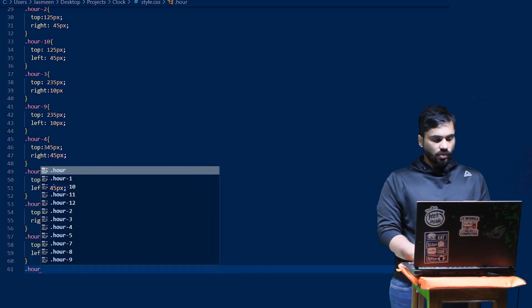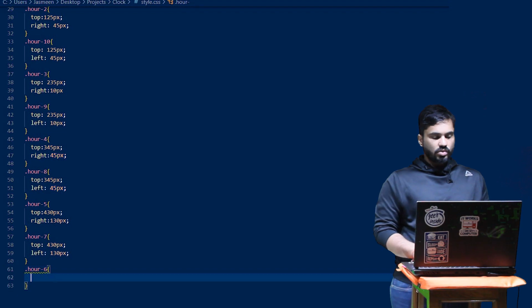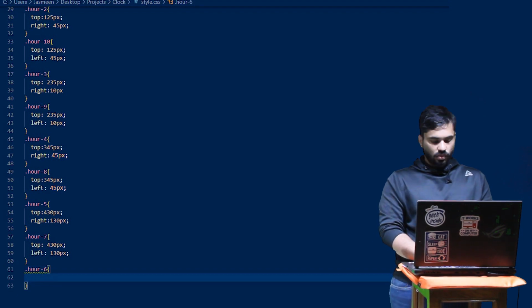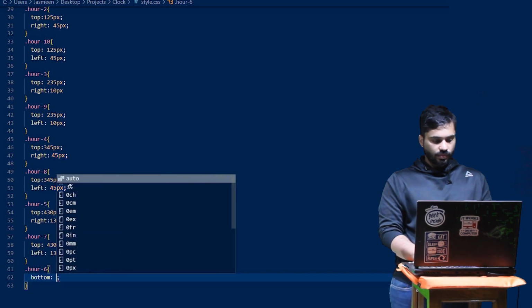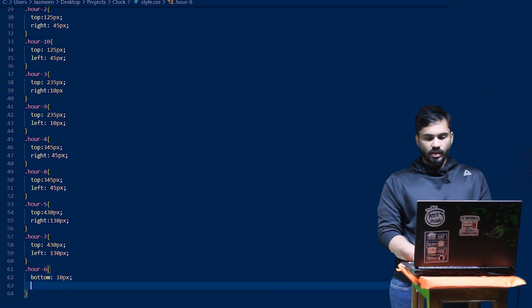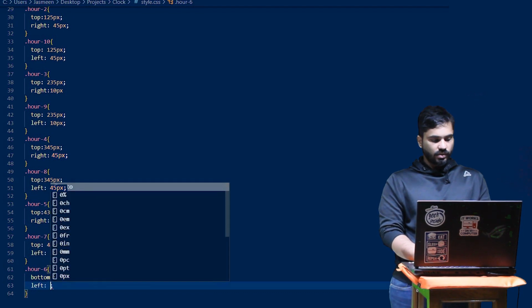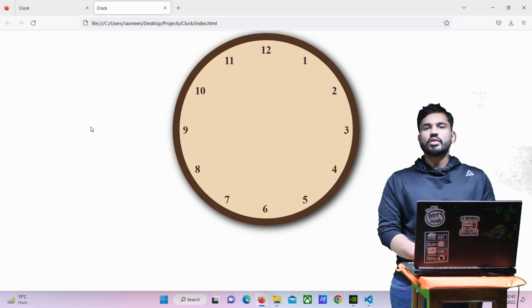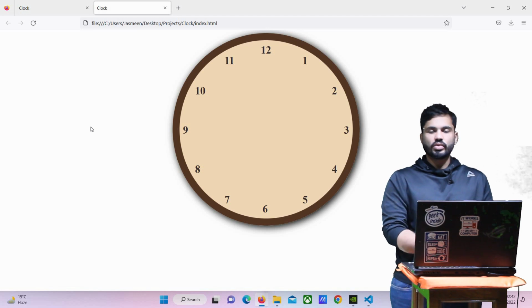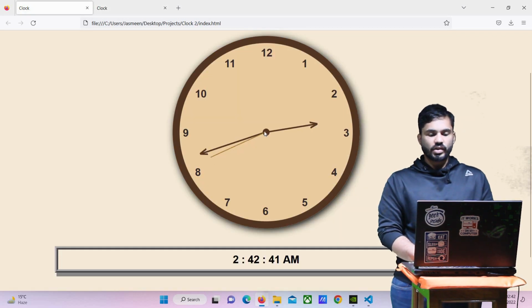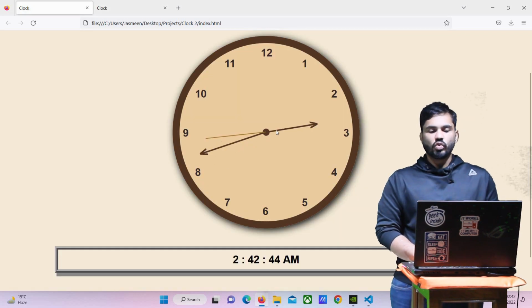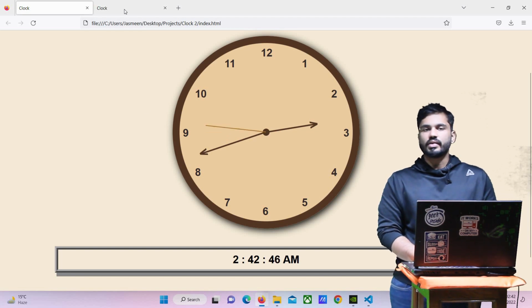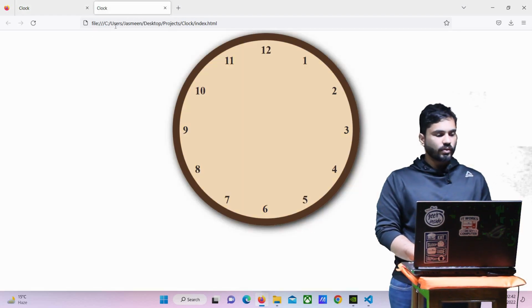Let us place 6 now. So 6 will be directly under 12. So from the bottom, let's give it 10 pixels, and from the left, it will be 240 pixels. Let us save it. So all the numbers have been placed correctly onto the tile. So in the final project, there is a dot in the between to which all these hands are connected. Let's create this dot now.